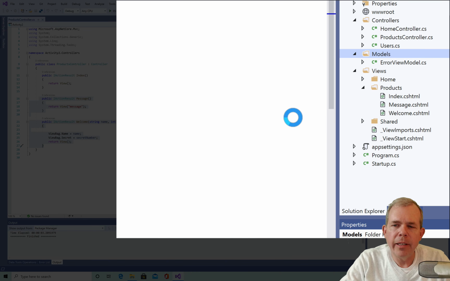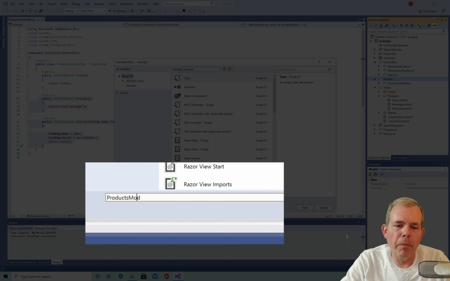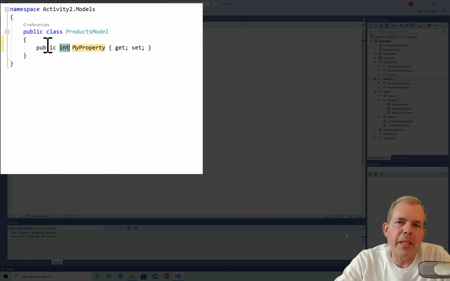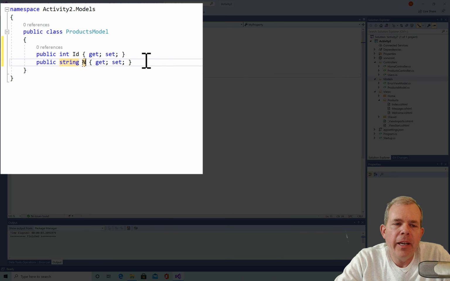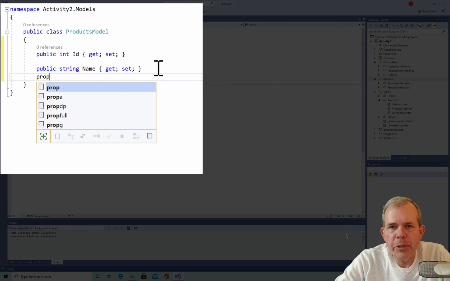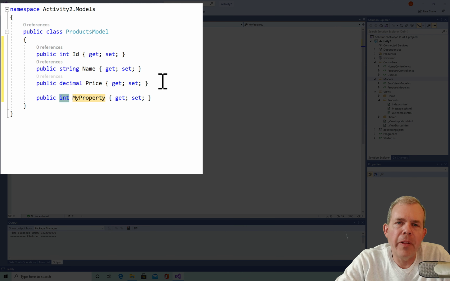I'm going to right click and add a new item. And so let's create a products model. After I get the products model created, I'm going to give it some properties. So let's use ID, which is an integer, and let's use name with a string. Price we're going to set as a decimal, and the string description for the last item. And so this is a pretty generic type of product class.